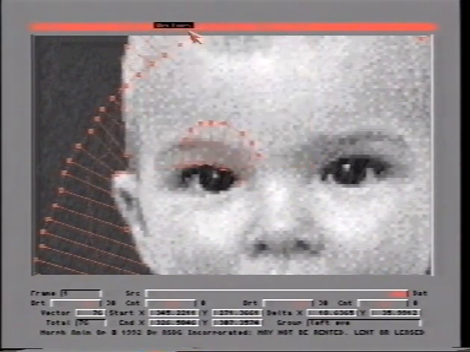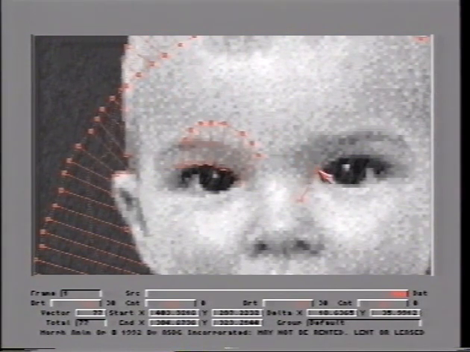Now we'll do the right eye. Exactly the same process. Choose a new vector, position it over the right eye and adjust it, and repeat it just as before. This is done using a keyboard shortcut.